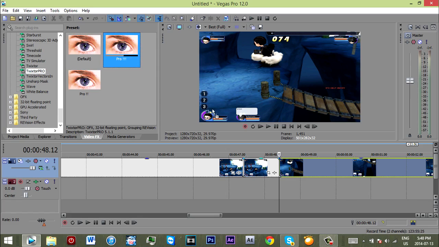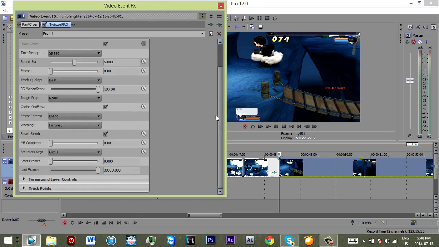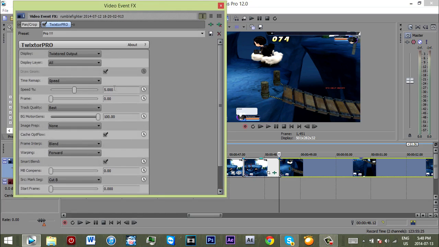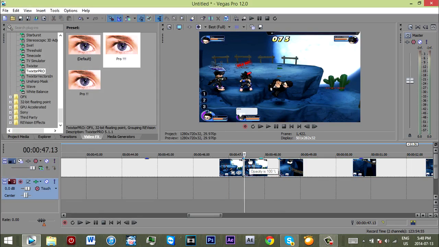use your Twixtor Pro, and make sure your settings are like this. So 5 speed, 100 motion sense. Blend forward, smart blend, cut D. Now it's going to look like this. I'm going to change the resolution. I'm going to go like this. Nice and slow motion.